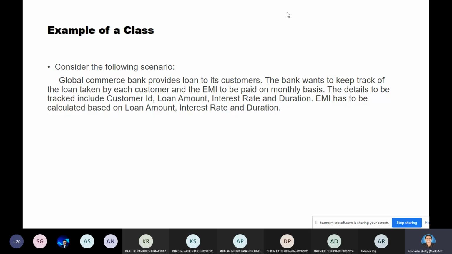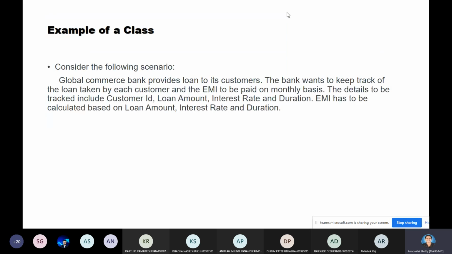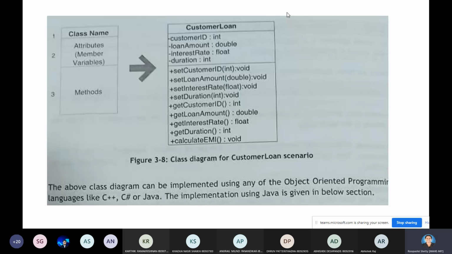And when I have a class, as I said, class will have two things. One is the member variable and the other one is a member function. As per the case study, the information to be stored are customer ID, loan amount, interest rate, and duration, right? In the previous one, it is given here clearly. The details to be tracked include customer ID, loan amount, interest rate, and duration. These four form the member variables, attributes, right?